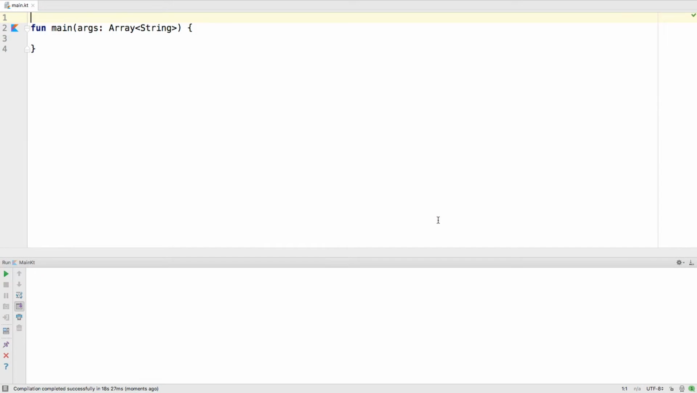In order to create a singleton, use the object keyword instead of the class keyword. This is called an object declaration. Then every function and variable inside of that object will be one of a kind or a singleton. Let's create my singleton.